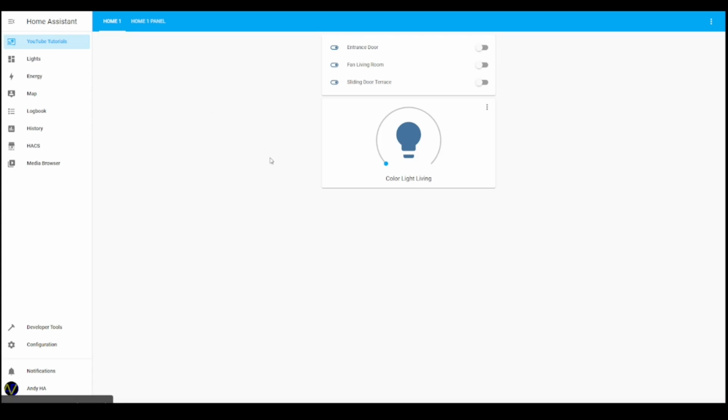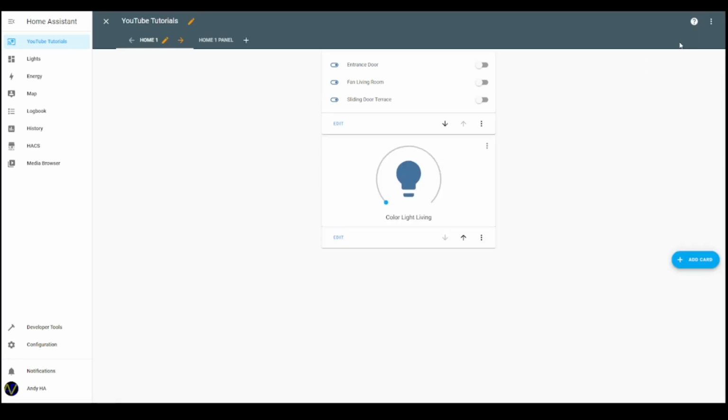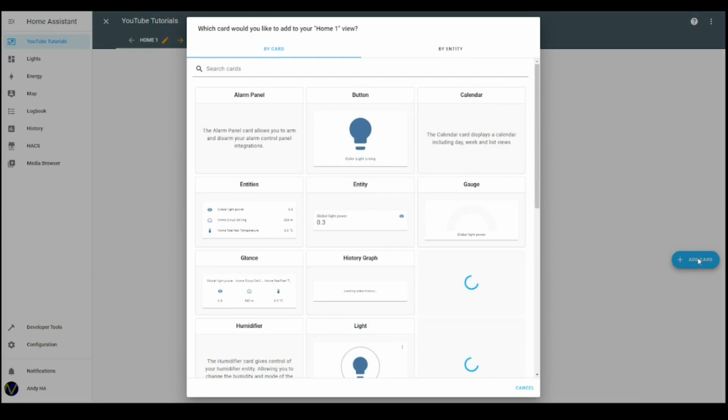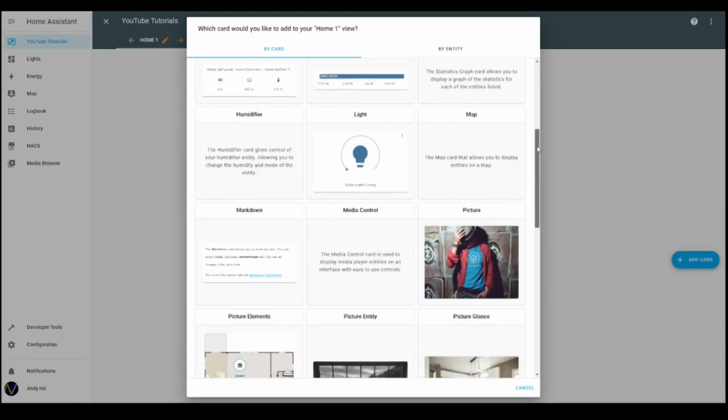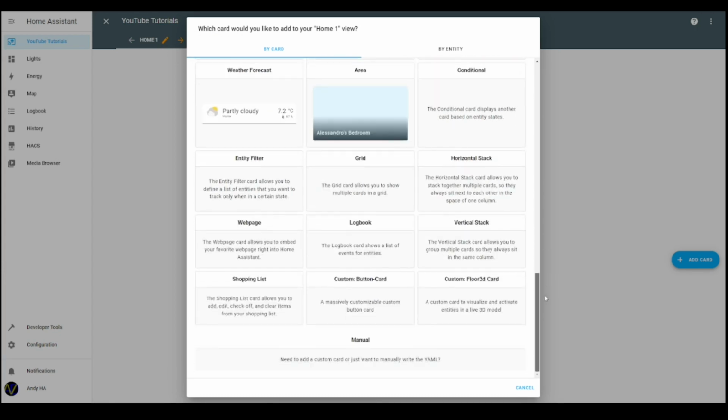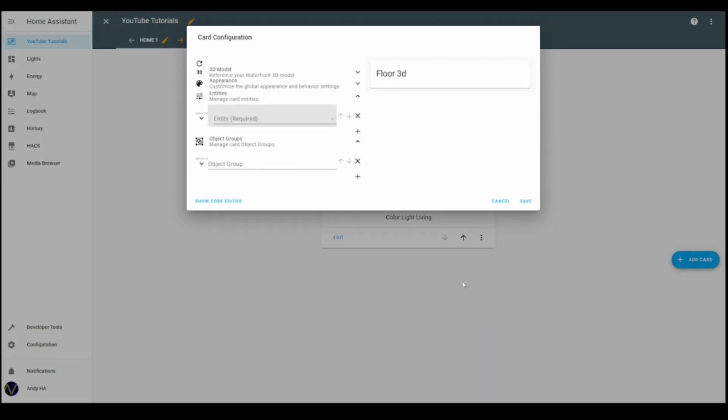We will do first a configuration based on a card not in panel mode, so in column mode, and you do this by doing edit, add card, and if you have correctly installed your Floor3d card previously with my first tutorial, you will have this custom Floor3d card appearing here in this space. You click on it and suddenly the card configuration is open.